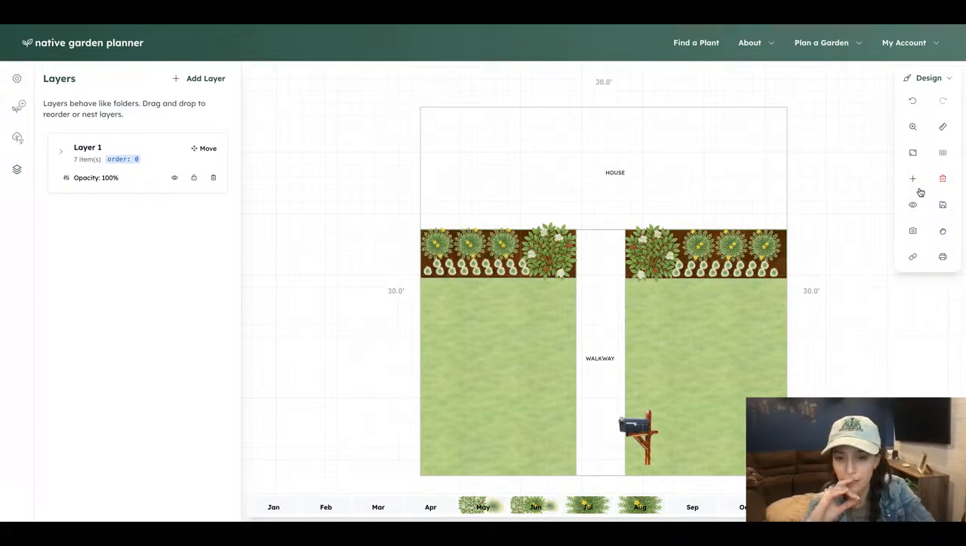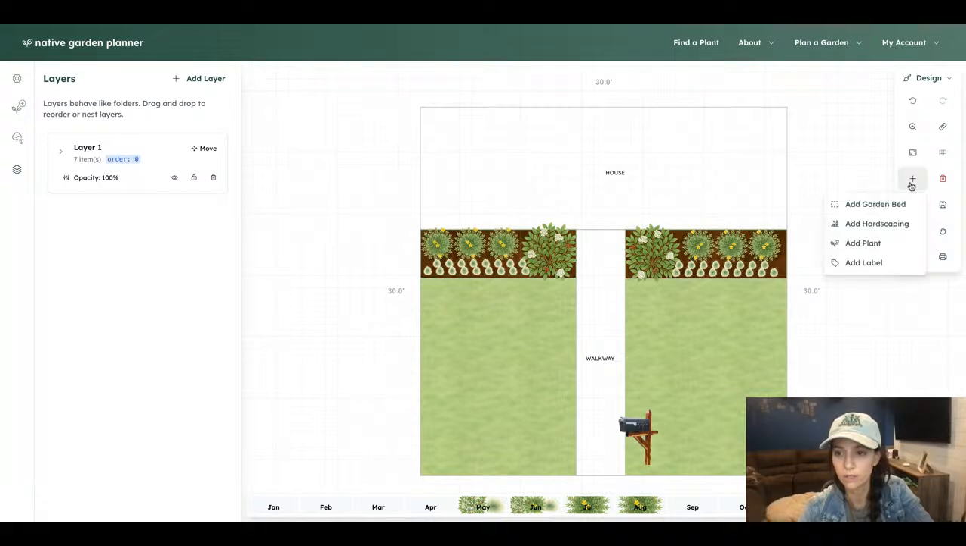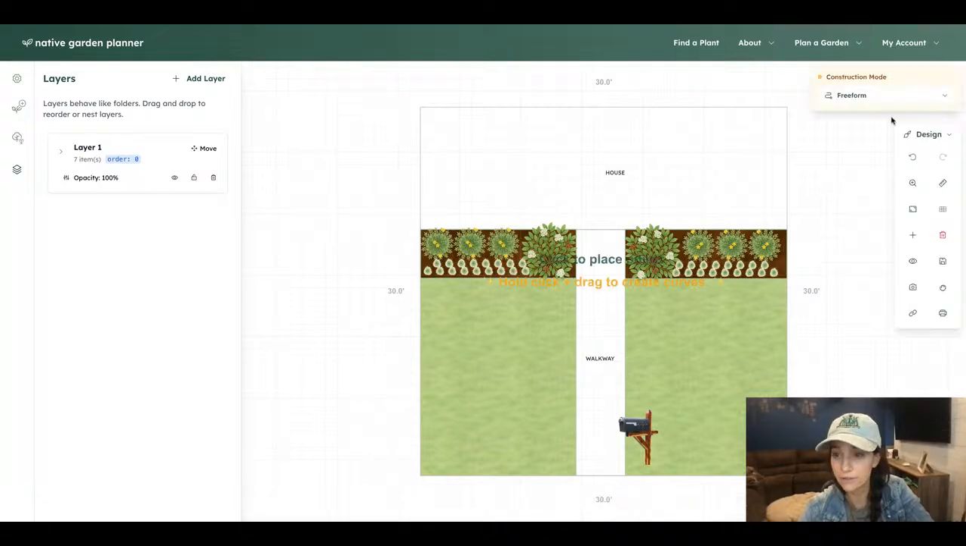We have obviously many ways to add different garden beds. And maybe I can go over the freeform tool just to show the dynamic types of shapes that can be created. So here's this freeform tool, which is different from that rectangle tool that we've been using. So let's say I want to create a garden down in the front by this mailbox.